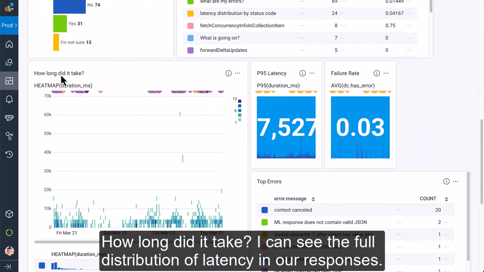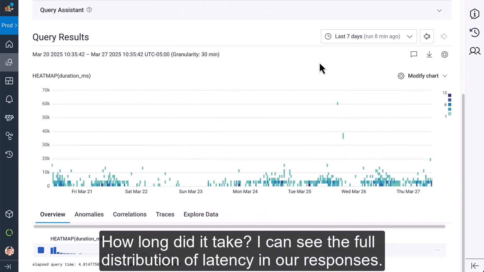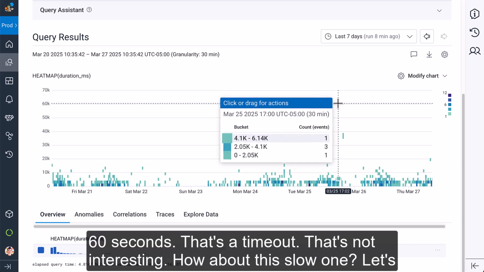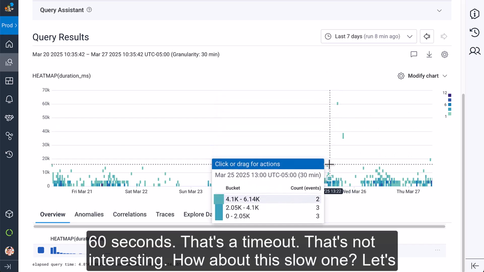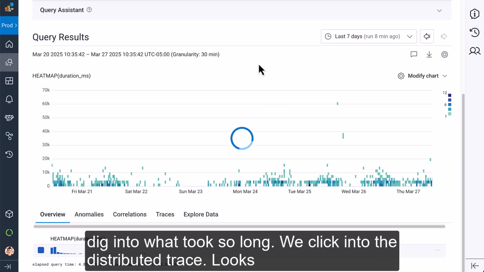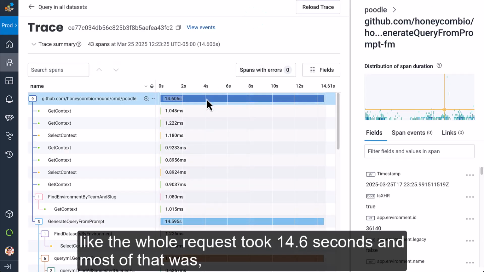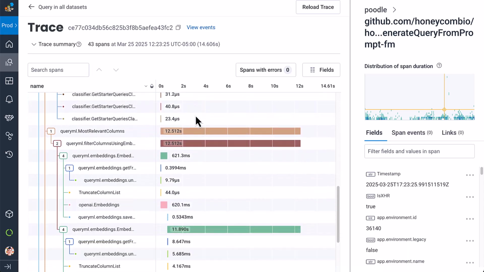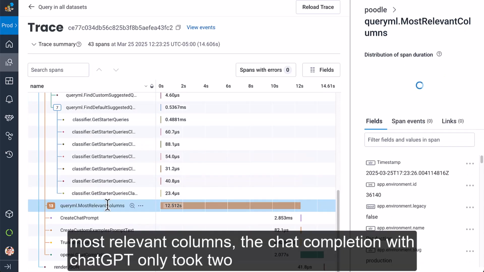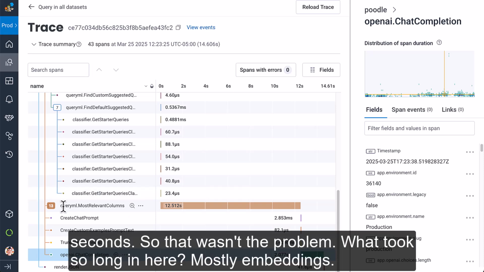How long did it take? I can see the full distribution of latency in our responses. 60 seconds, that's a timeout. That's not interesting. How about this slow one? Let's dig into what took so long. We click into the distributed trace. Looks like the whole request took 14.6 seconds, and most of that was, most relevant columns. The chat completion with ChatGPT only took 2 seconds, so that wasn't the problem.